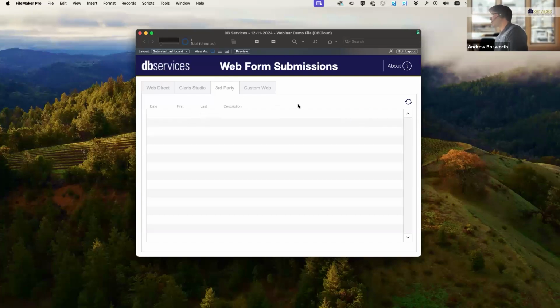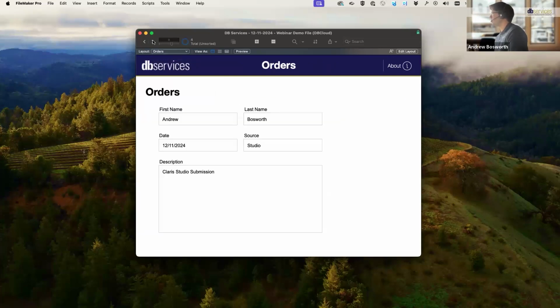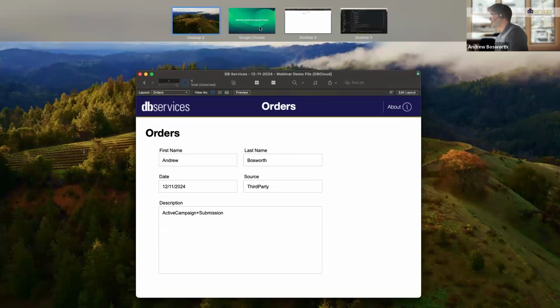I'm going to deny this and approve this. From there, you'll see hopefully our fourth order. But yeah, there it is. Third-party platforms. Basically, all the work's already been done. You just got to build the form.